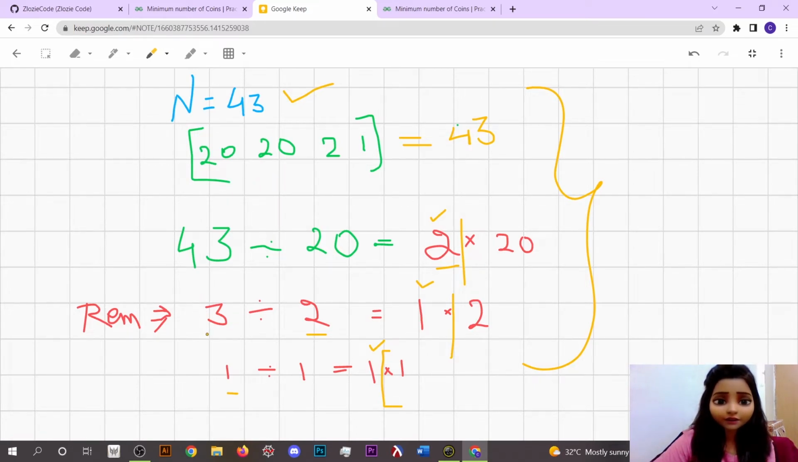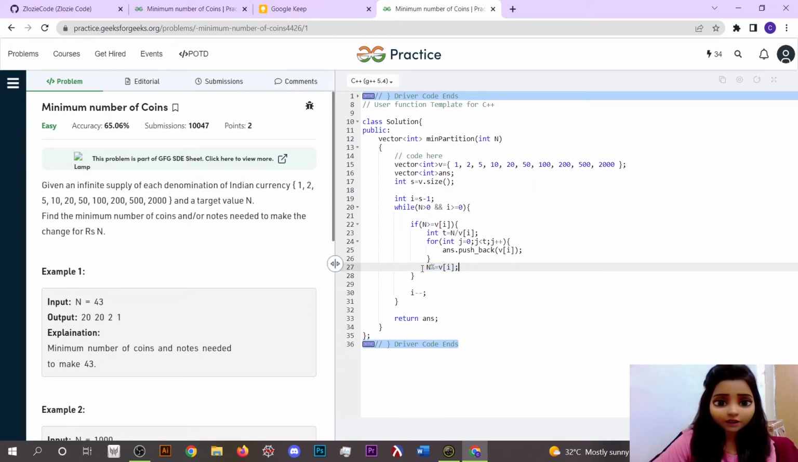Again we are left with 3, so we check for another value present inside our denomination vector, and we again calculate how many times and which coin we are going to use. This is basically the leftover or the remainder from doing this. And again at the end we just decrease our i value. And at the end of it, we simply return our answer.